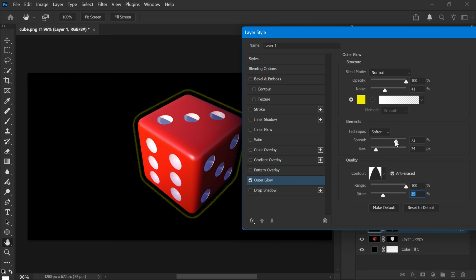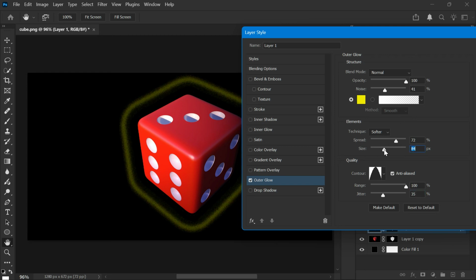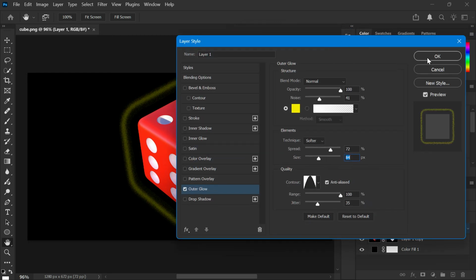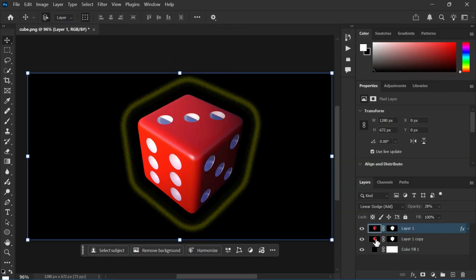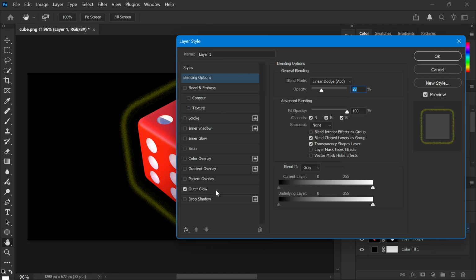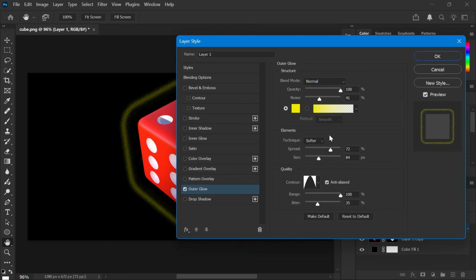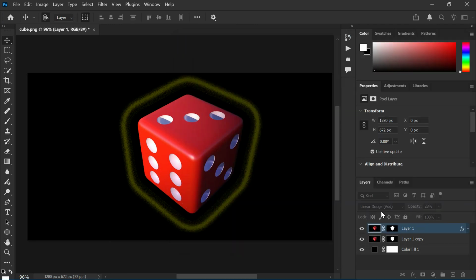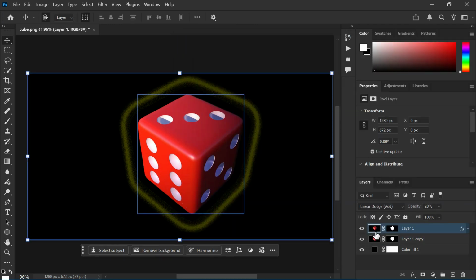Now let me share a few quick pro tips to make your glow look even better. First, for a soft cinematic glow, increase the size and lower the spread. This creates a smooth, atmospheric lighting effect. Second, if you want a stronger glow without pushing the sliders too far, duplicate the layer. This intensifies the glow naturally and gives you more control. Third, for neon text effects, combine a bright color with Linear Dodge Add and slightly increase the opacity for that vibrant sign style look.